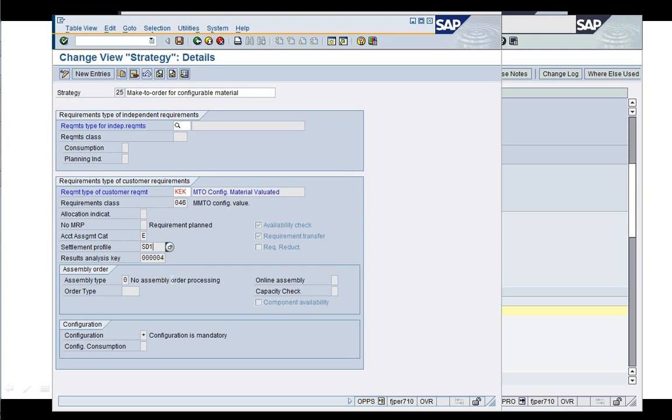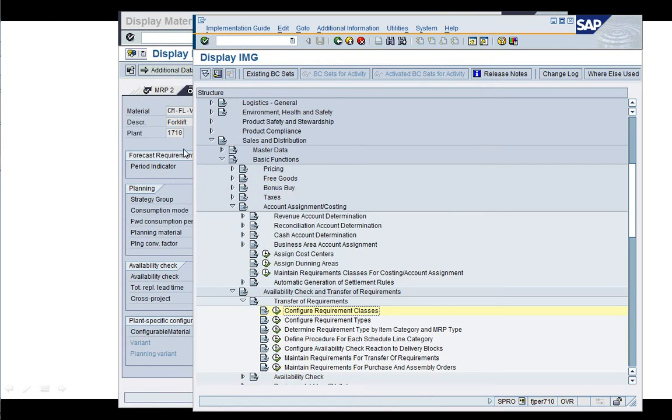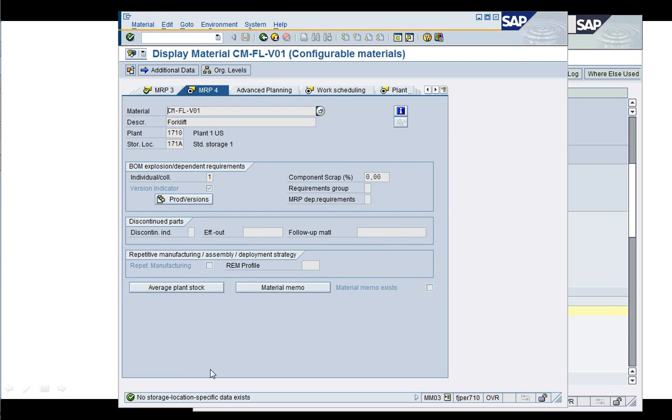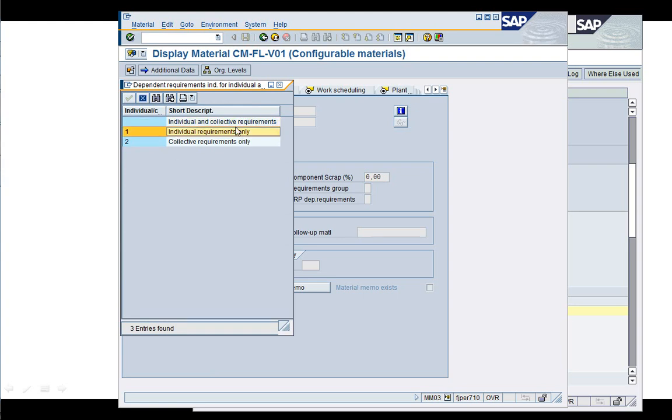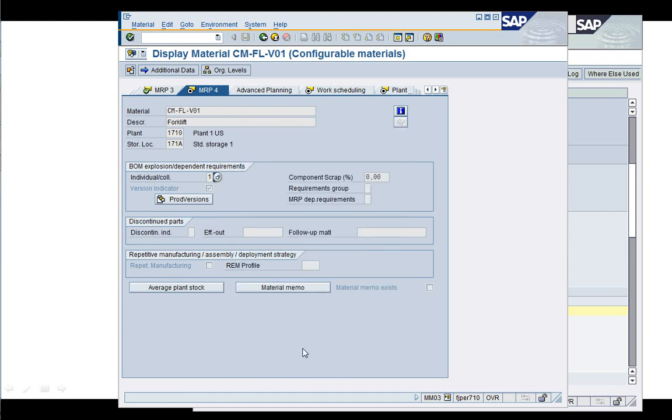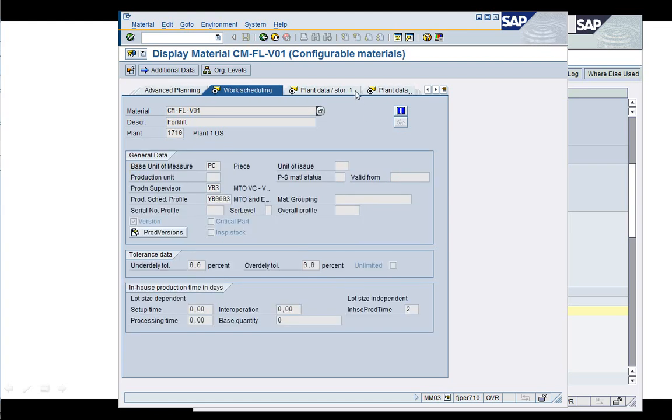Now we see these keys and the configurable material. Configuration is mandatory. So for this part, it seems okay. Not before. It is calling individual requirements. I think it's about the sales order stock. Work scheduling, because we'll have a production order. I'm not sure what the settings are for this.